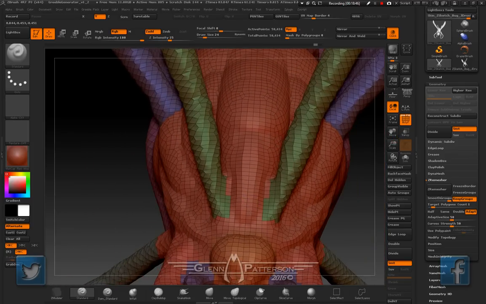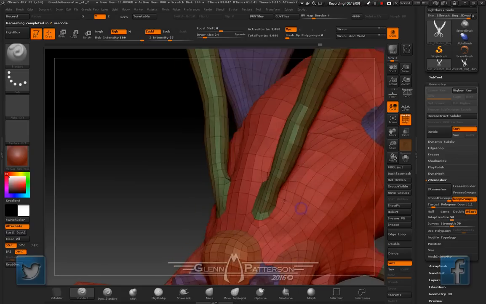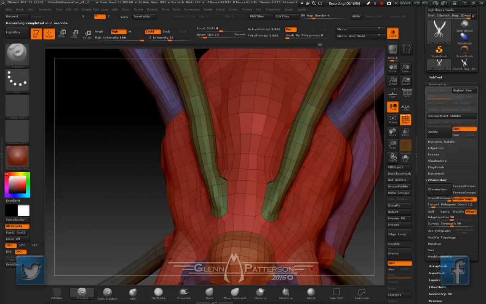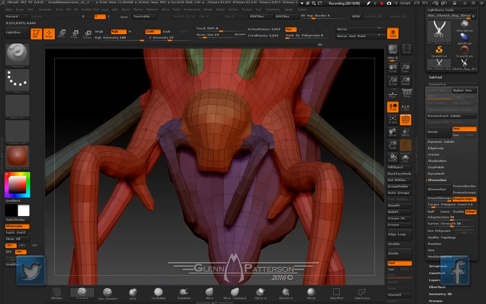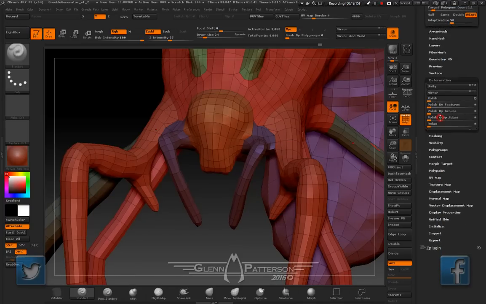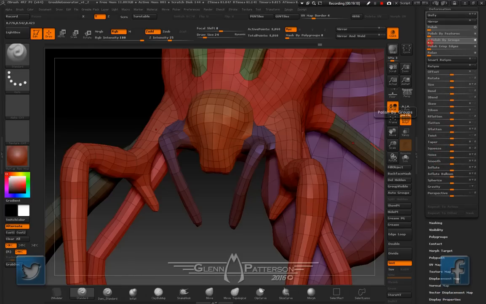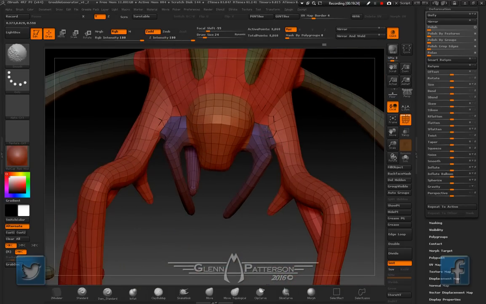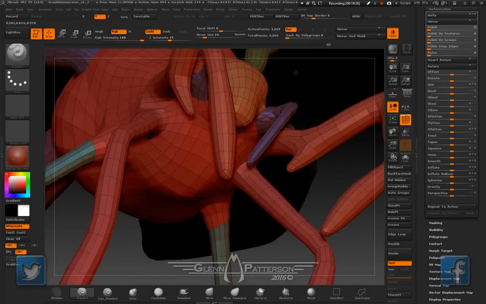Kind of smoothed him out way too much there. See what I could do to fix that. Do 1.1, see if that helps a little bit. That's a little better. It's not too bad, a little clumping over there. But we can always do a deformation real fast. And polish by groups, just a little bit, kind of smooth out some of these rough areas like here. There we go. That's probably a little bit better.